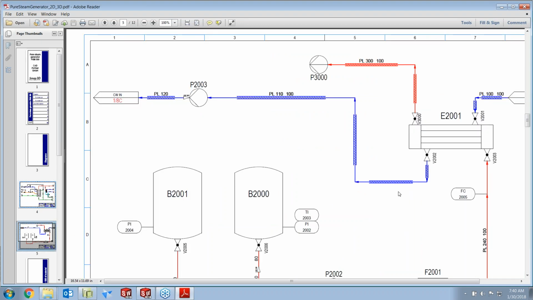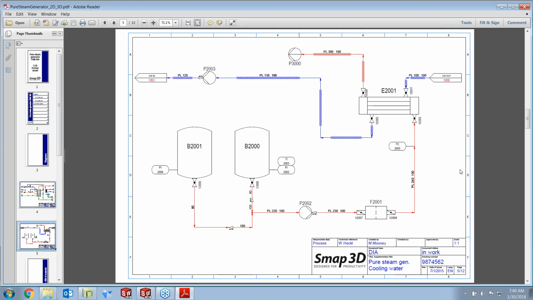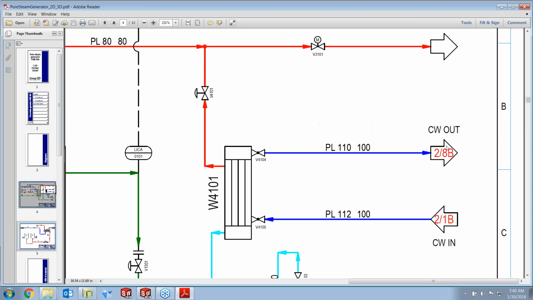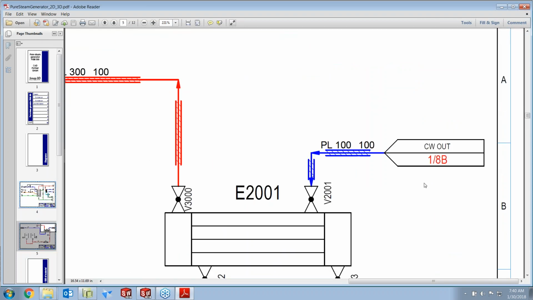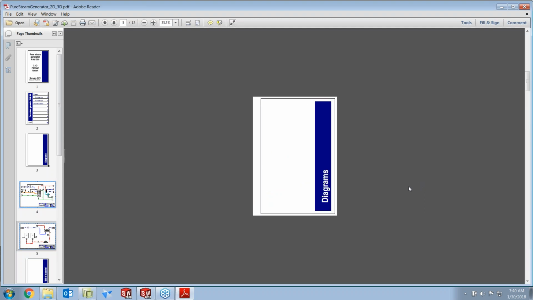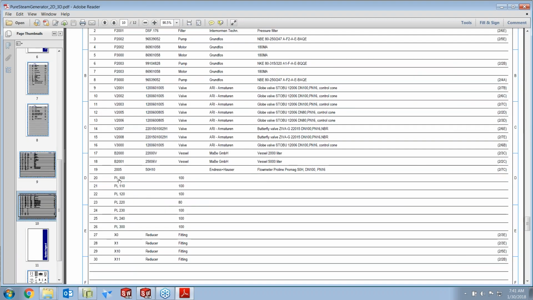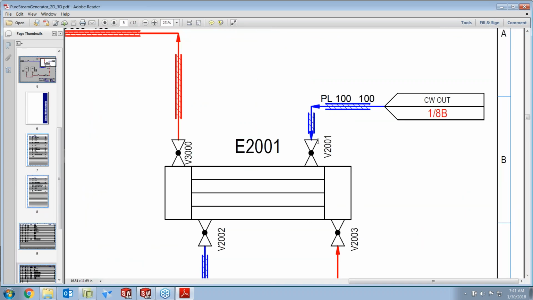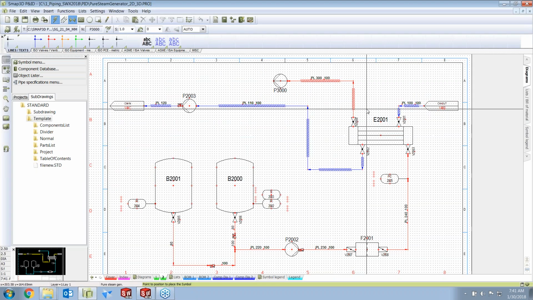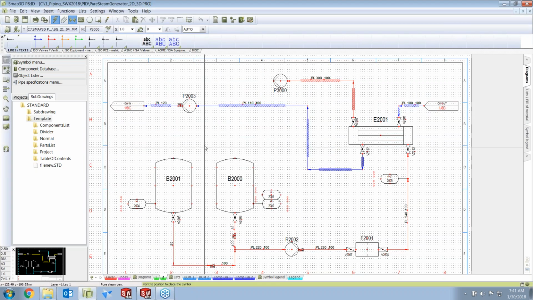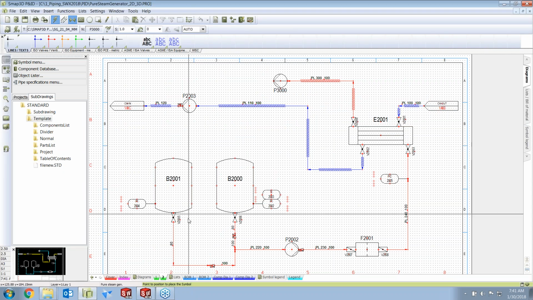We can also come in and let's just get this full screen. All of our links work to where we can navigate back and forth between different pages, as well as the intelligence in our reports here. Okay, so you want to find your components. Boom, there's my V2001. Okay, and so this is a great collaboration tool to be able to communicate your designs with other people that don't have access to a license of Smap3D P&ID.